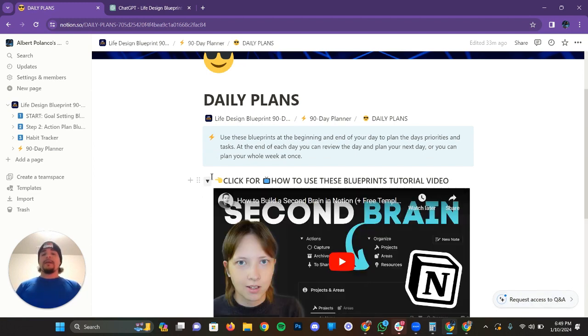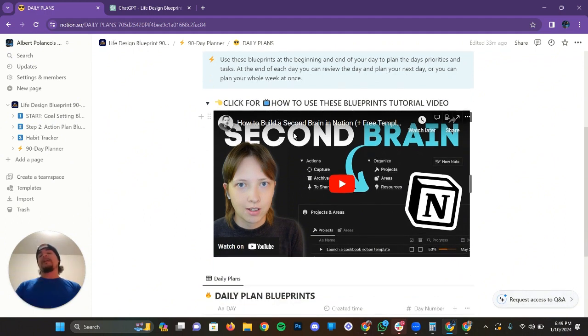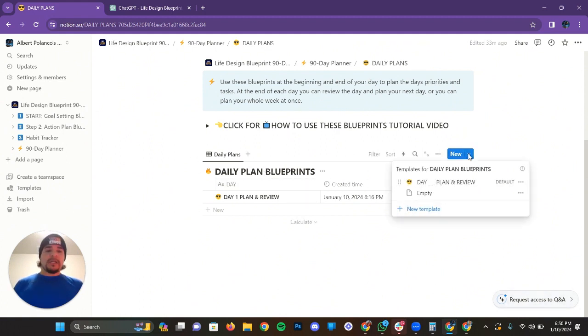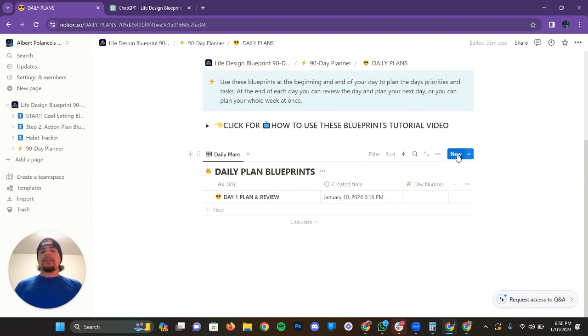Here is where the video for how to use this is going to be. It's under a toggle because once you have done this for 20 days, maybe you don't need to see the video there anymore. So that's also why I did that. But for the daily plan blueprints, what you're going to do is you're going to click here. Let me just check something. Yes, it's set up. So you're going to click the blue button.